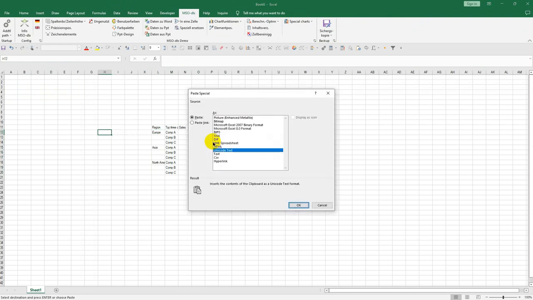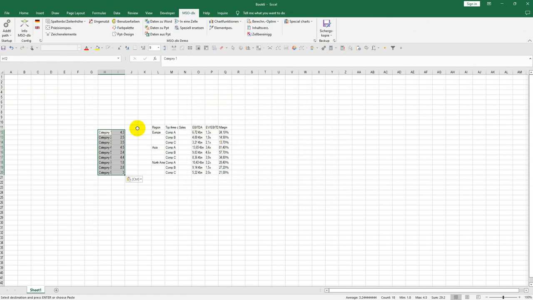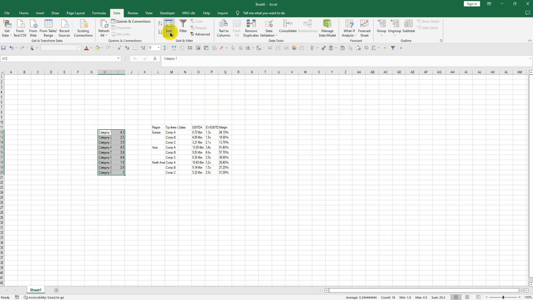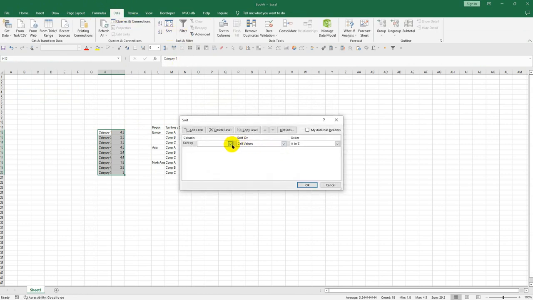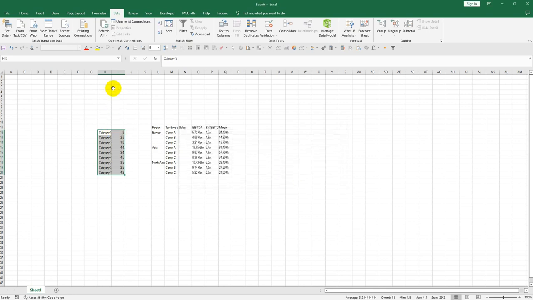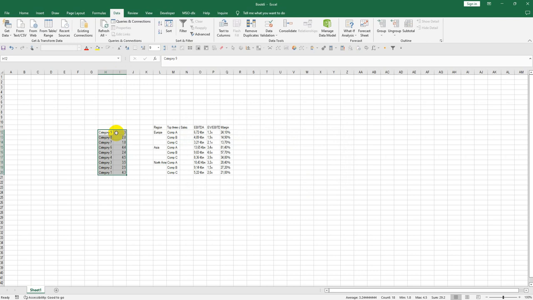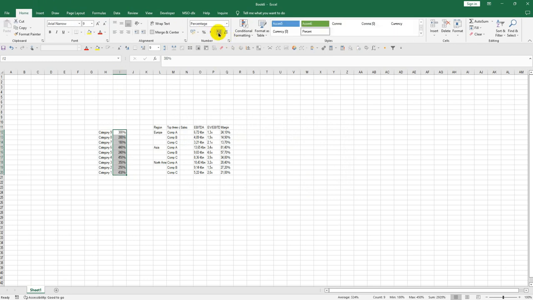Control-Alt-V, you enter, and now resort the data by age. The data's been resorted. It's percentages with 1 digit. Well, we'll have to care for the digits later.